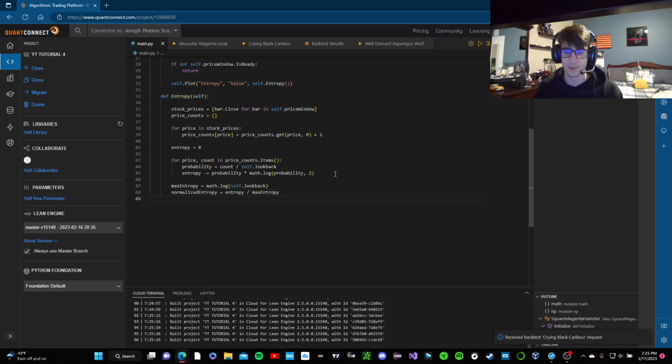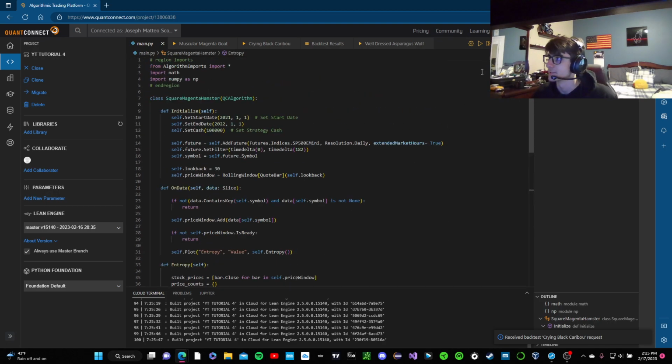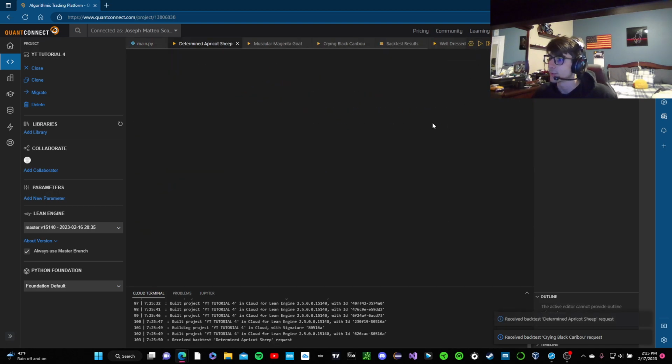And then normalized entropy equals normalized entropy minus 1, if you want it between 0 and 1. If you want it between 1 and 2, then keep it like that, it's preference. And then we're just going to return it. Okay, and let's build and backtest and see what we get.